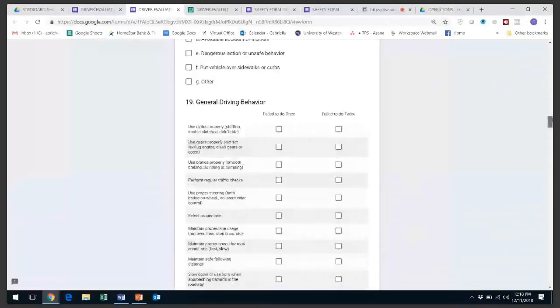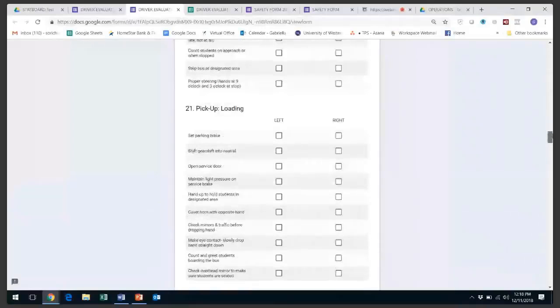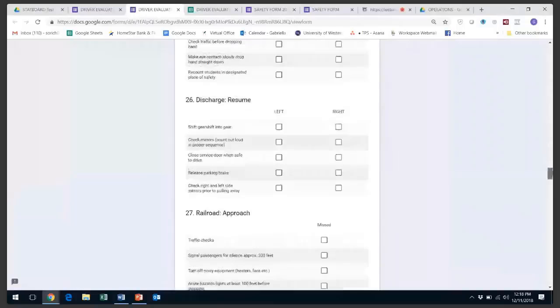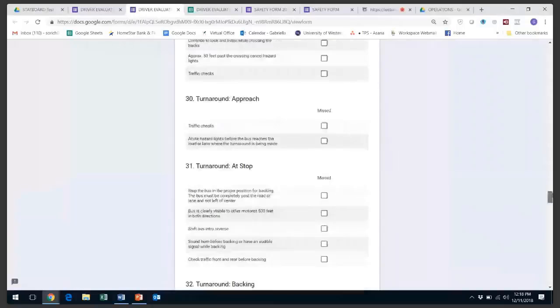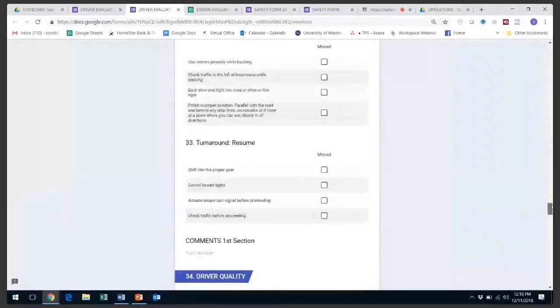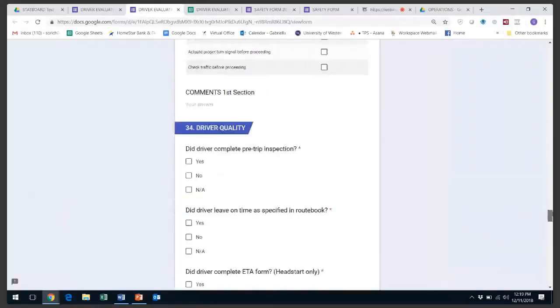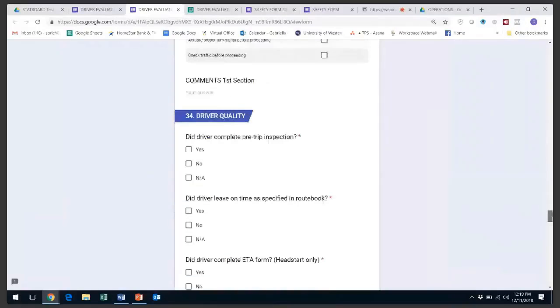So, keep going, pick up, discharge, railroad, and turnaround. I think that's it. So questions 1 through 33 are the demerit-based questions, and then we also have a driver quality section for quality assurance, so it's more subjective, qualitative data.